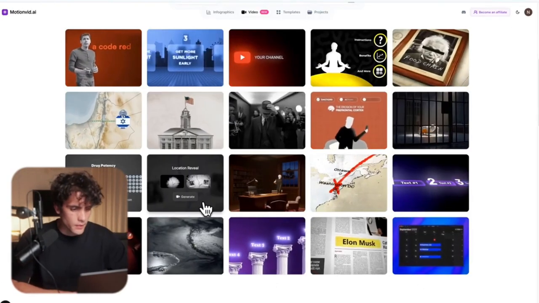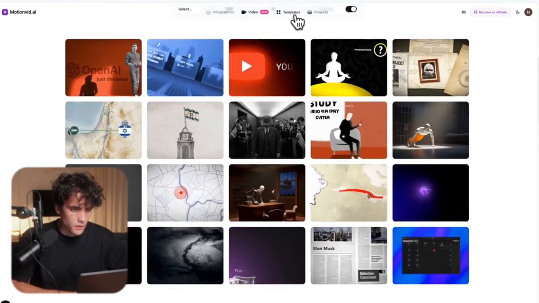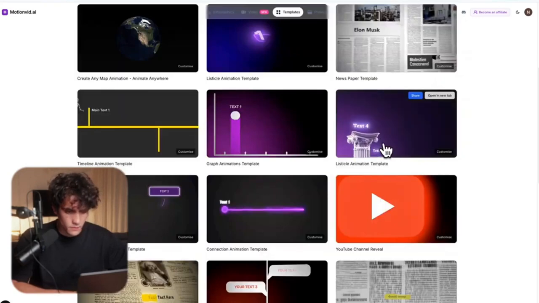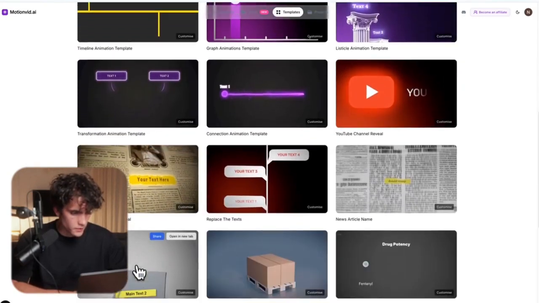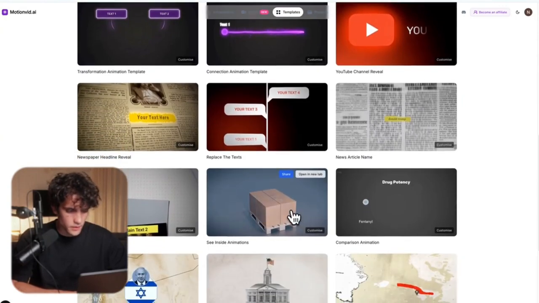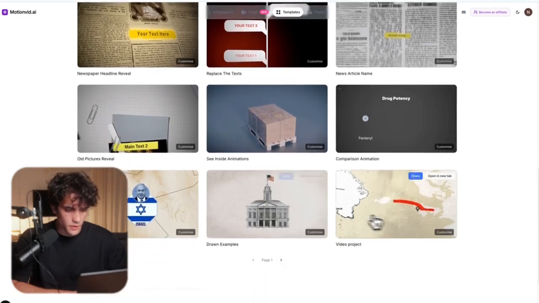So whilst that's generating, I'm actually going to show you some other examples of what motionvid can do. These all look pretty nice. And you can always use these as templates if you don't want to look for the images yourself.